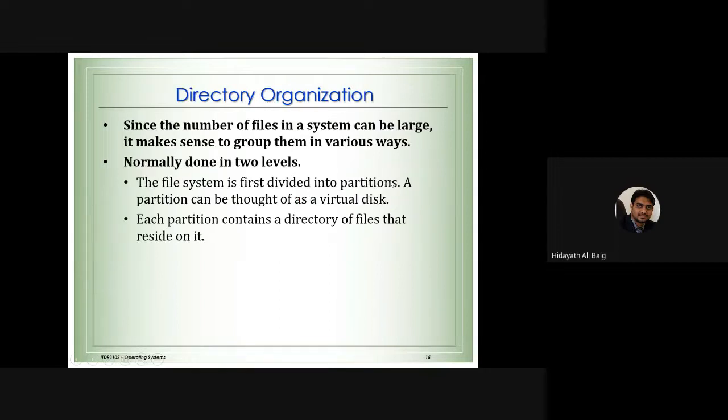Now directory. I always am repeating my words many times. Directory means we have to consider it as a folder. How is the data organized in the directory? Suppose we have so many files in our computer. How to organize them? I normally use the example of a library.